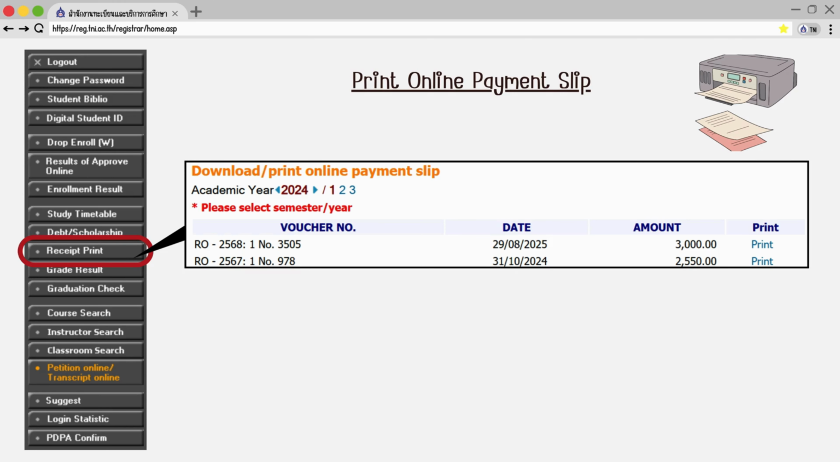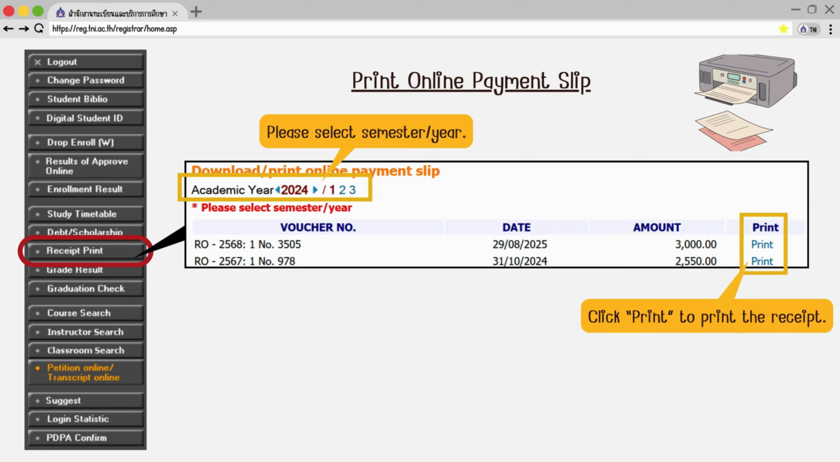The Receipt Print menu allows students to print receipts for tuition and other fees paid online. Steps: 1. Select the academic year and semester for which you want to print the receipt. 2. The system will display the receipt information based on your payment date and time.